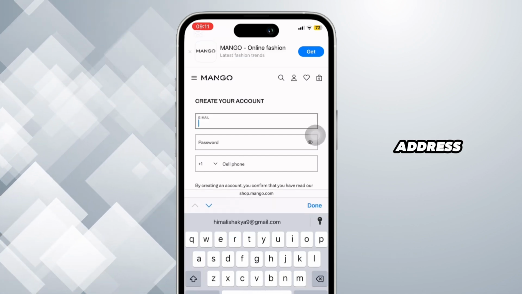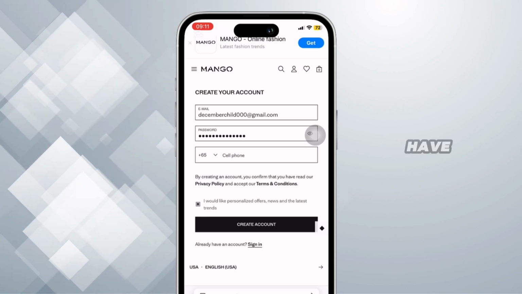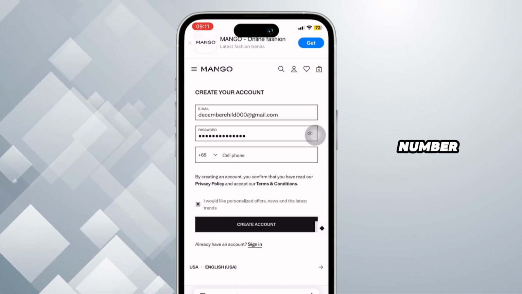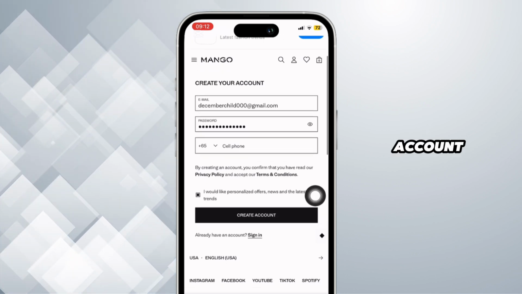Simply enter your email address and then create a password for your account. Once you have entered, also choose your specific country and then enter your mobile number. Once done, click on this checkbox and then click on Create Account.